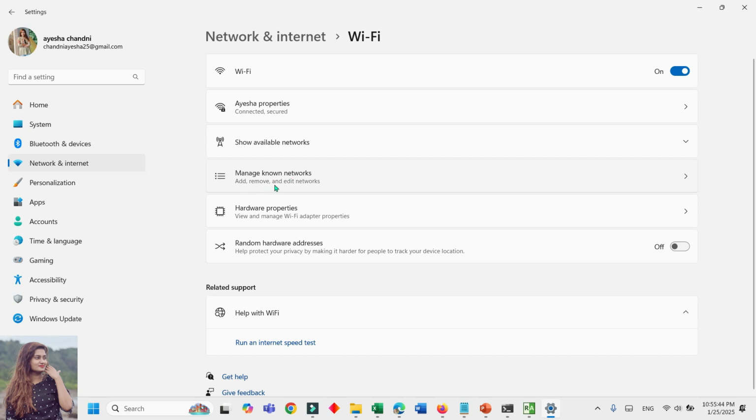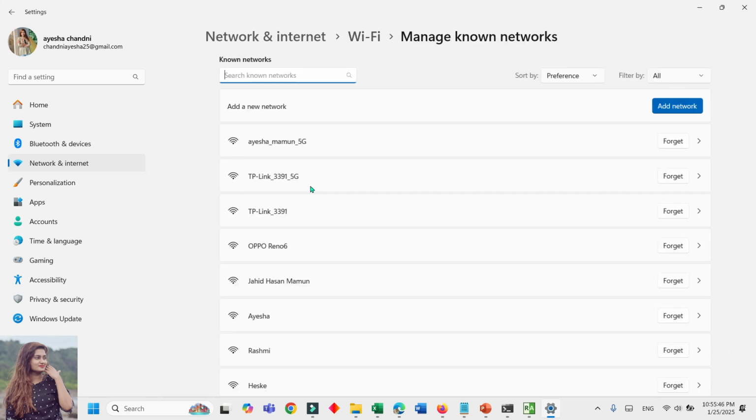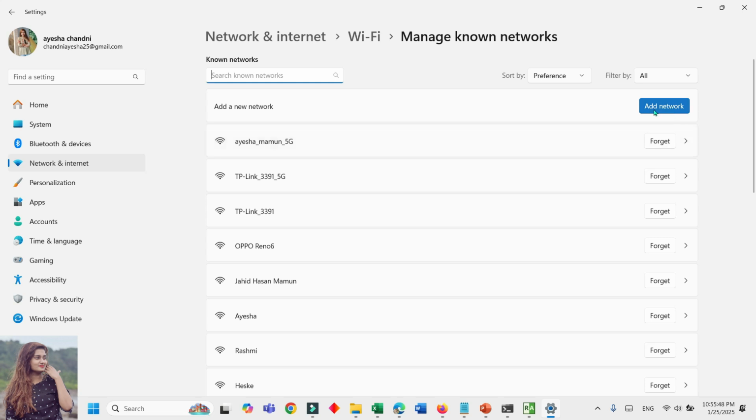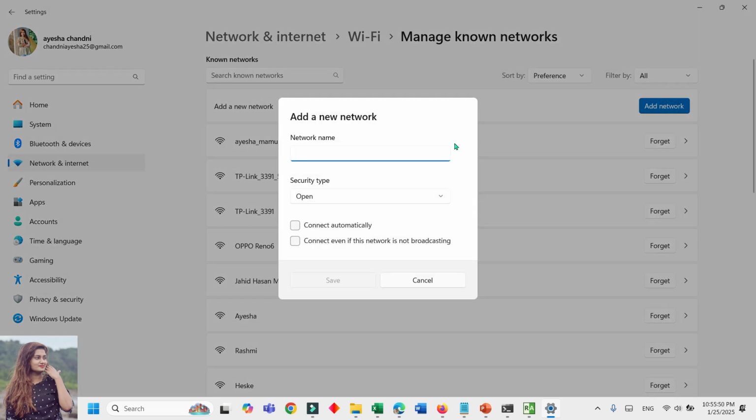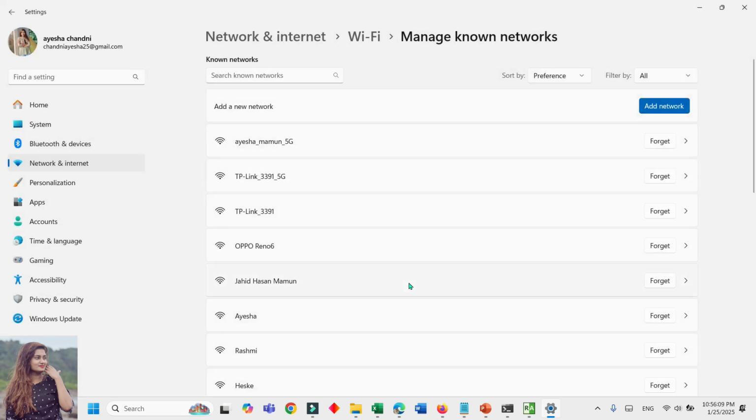So here you can add, remove and edit networks. So click here, and here in the add option I can add a network. I will get the name of the network, any kind of name. I can choose to connect automatically. Then I will click the save option. So in this way I can add this network.